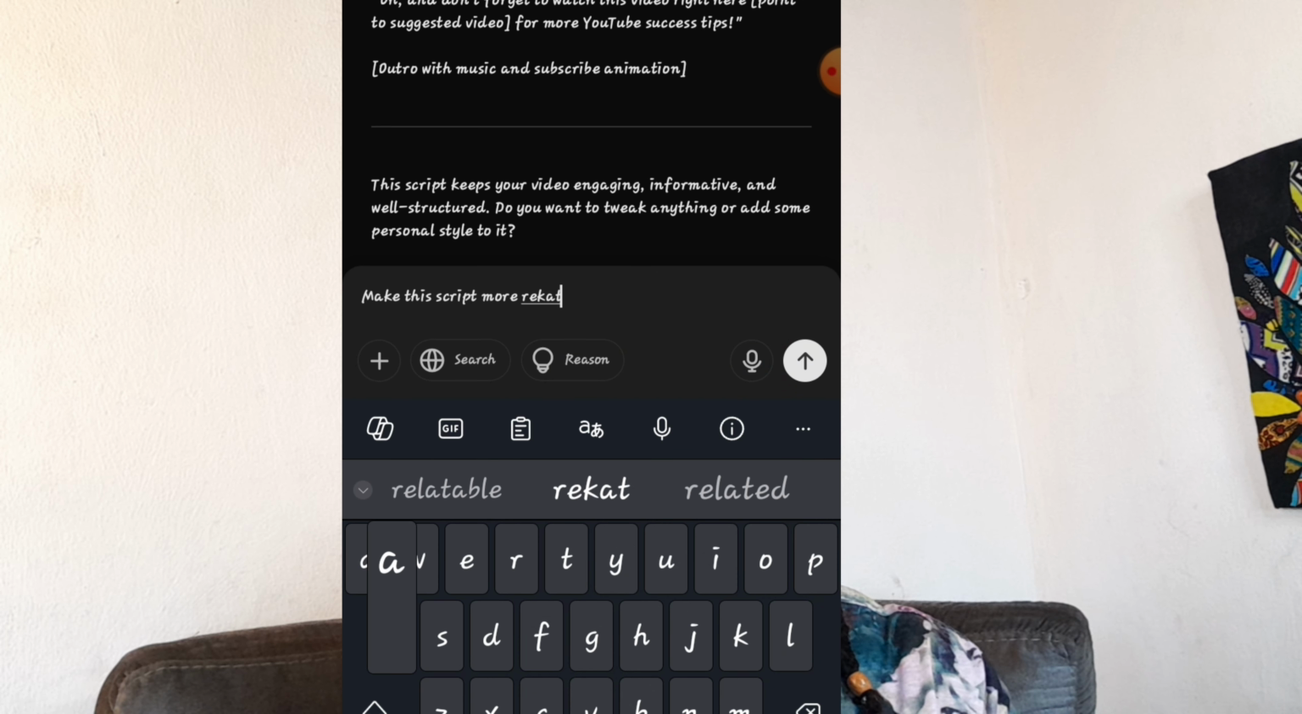Step 3. Make it sound like you. Now this is where people mess up. They copy and paste without tweaking it. AI is just a tool and not a replacement for your voice. Now let's tweak this video.